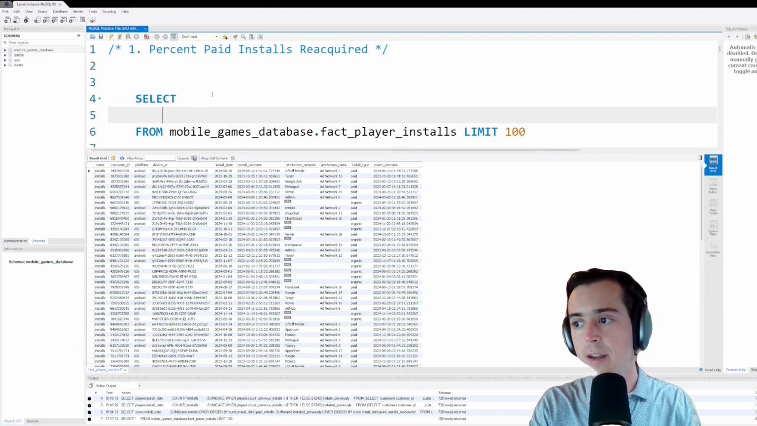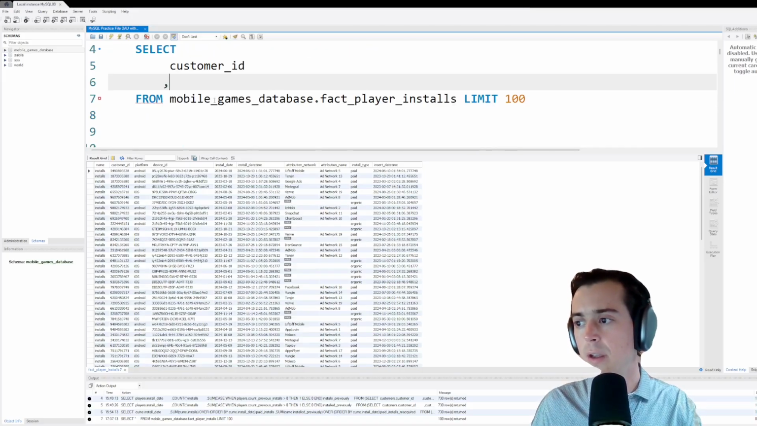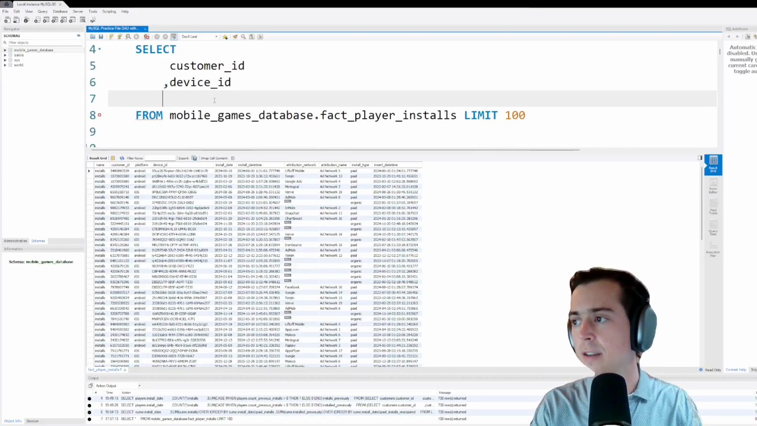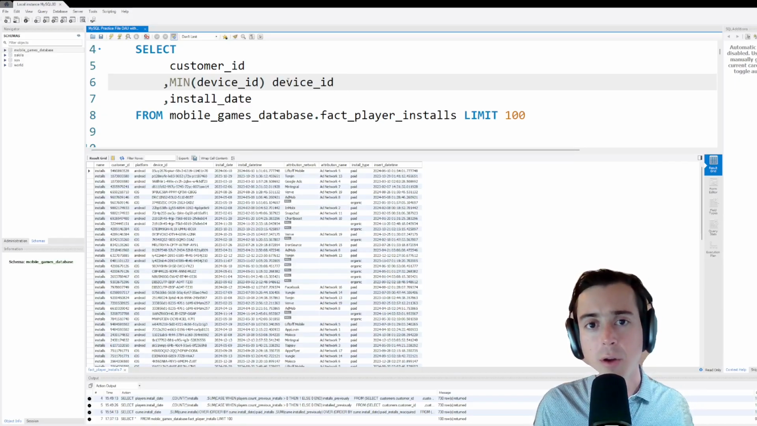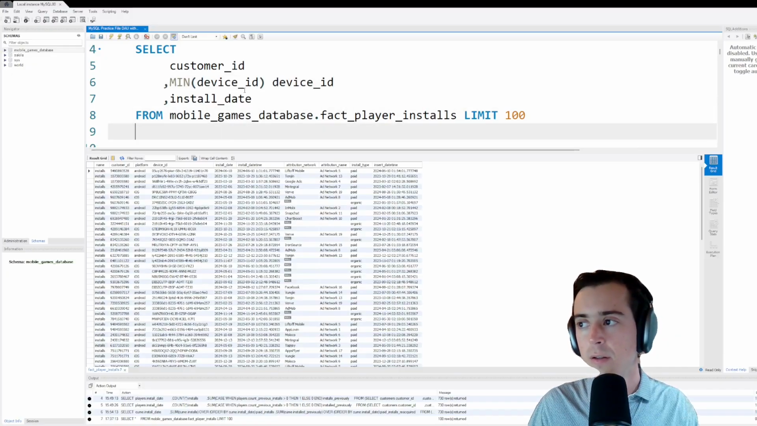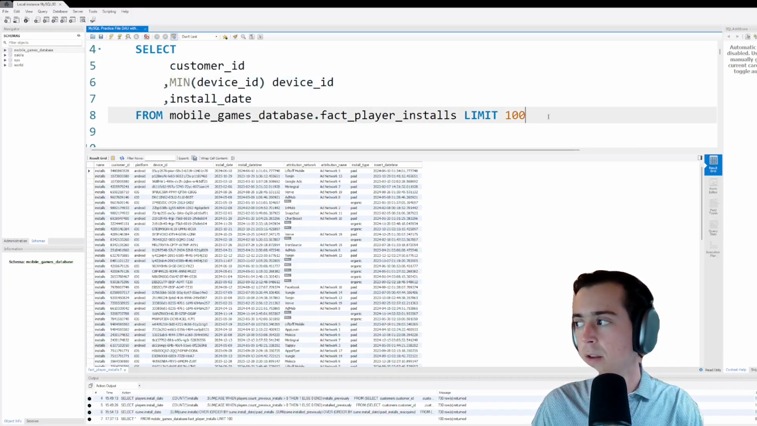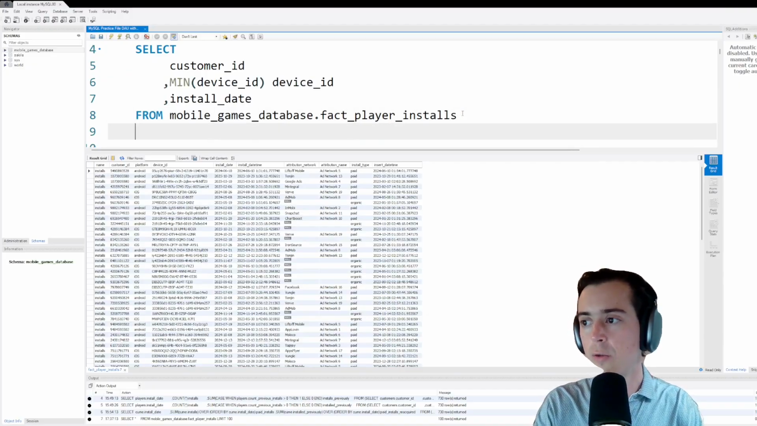So let's go ahead and just bring in the customer ID, the device ID, and then the install date. And let's take a min on device ID. We can just rename it device ID. You don't typically need to do this, but we're doing it just in case a customer installed twice on the same date with two different device IDs. So let's go ahead and group this data.